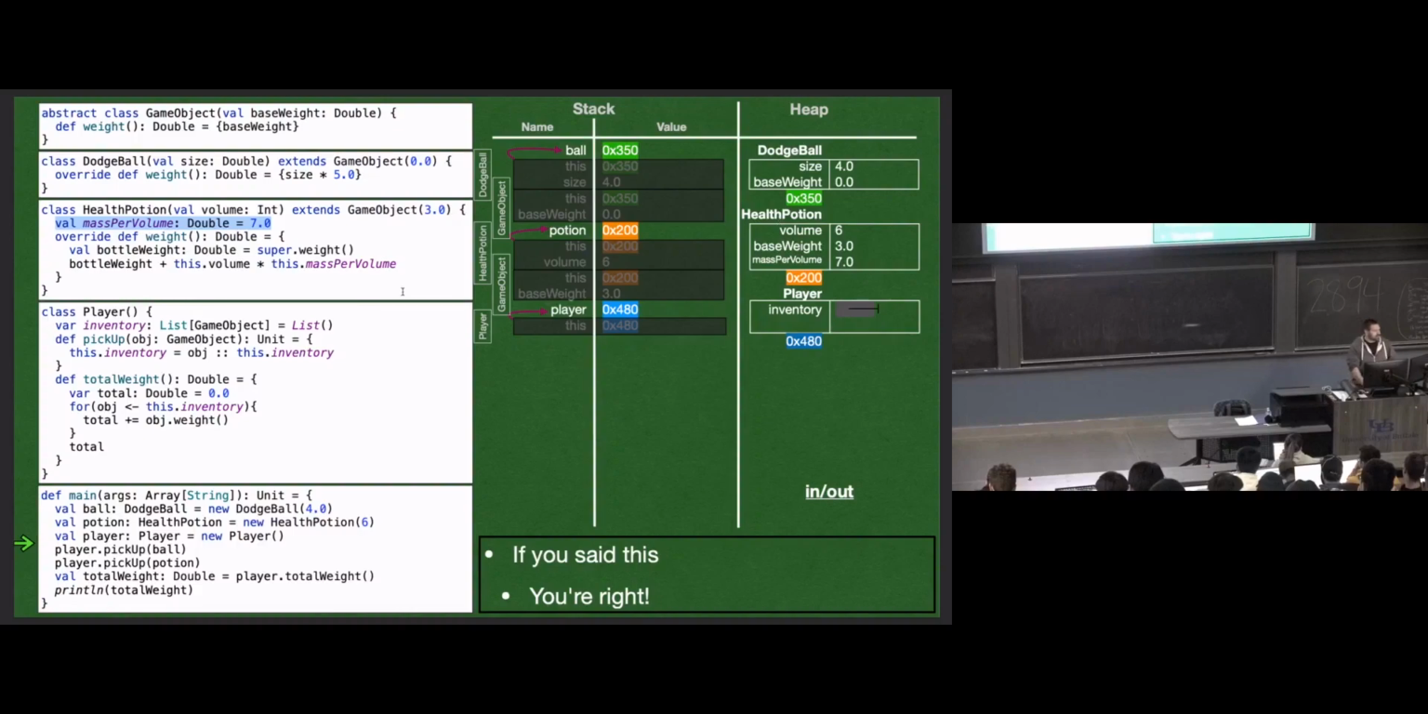Same with dodgeball. We call the dodgeball constructor. That calls the game object constructor. Both constructor calls go on the stack. They both get a reference in this to the object being created, and all of their parameters become state variables in the object that's being created. And for dodgeball, there's no variables declared outside of all the methods, so we don't get any extra state variables there.